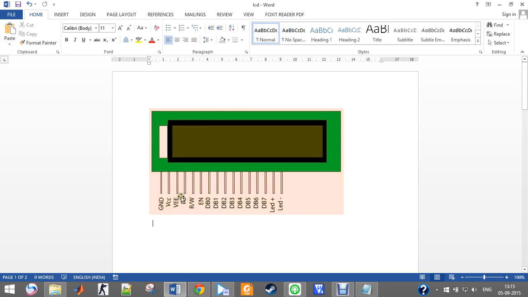Then RS, RW and enable, these three pins we will be connecting to Mbed board. The read or write pin can be connected to ground also. It depends on our programming. Directly we can give 0 in the program, or else we can connect directly to ground, because we are not using this pin. Usually this pin is used for checking the LCD busy condition, but here we are not checking it. We are giving some delay for that purpose, so this pin is directly connected to ground.